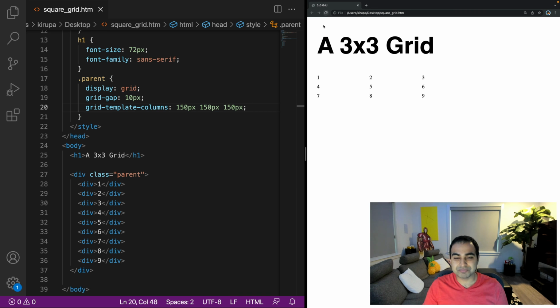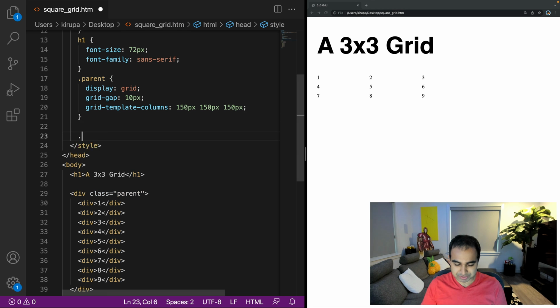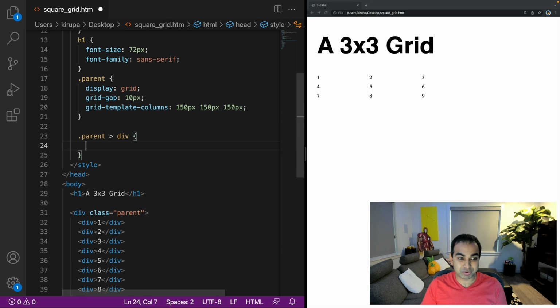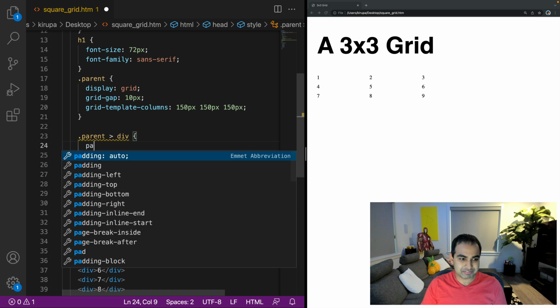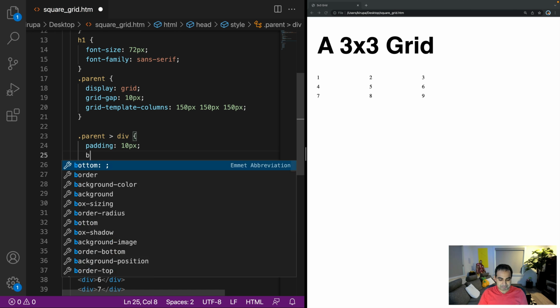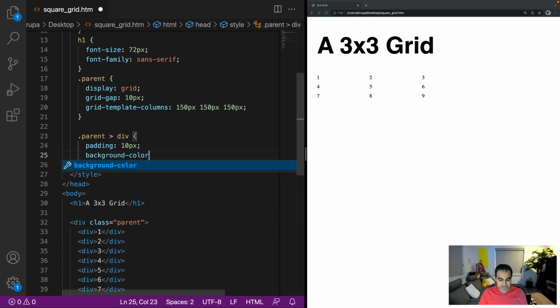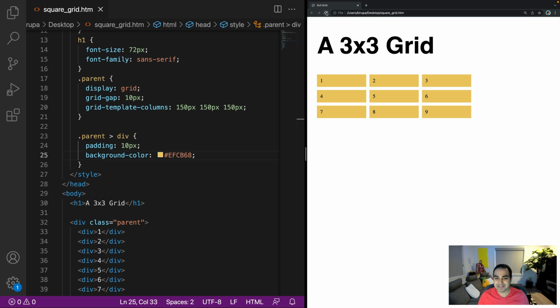Let me just refresh the page right now. Once I've done that, you can see that all of our content is now appearing in these three columns. Now, let's make these columns look a little nicer. Right now, they're pretty plain, which makes it very difficult to see where one column ends and begins. So let me give it a padding of 10 pixels, background color hashtag EFCB68. I didn't memorize it, I have my notes right below. You can now see that we have three columns that are displayed appropriately.